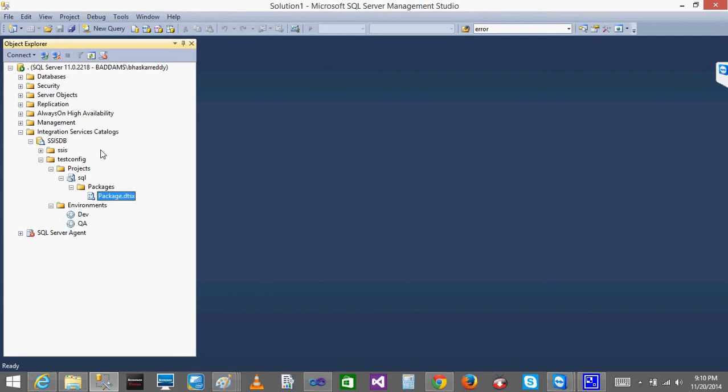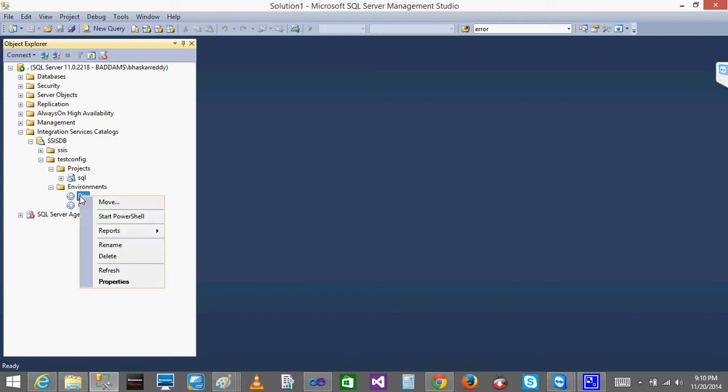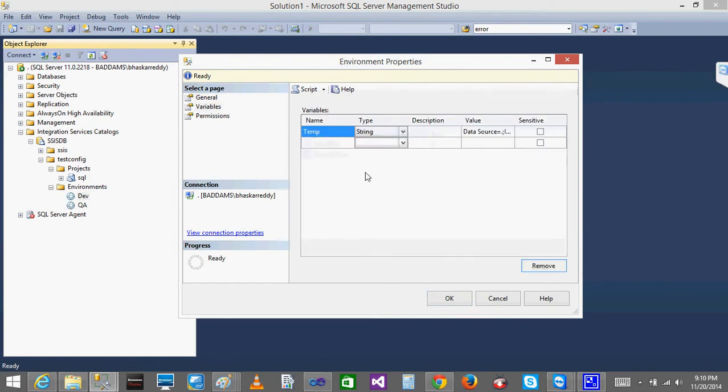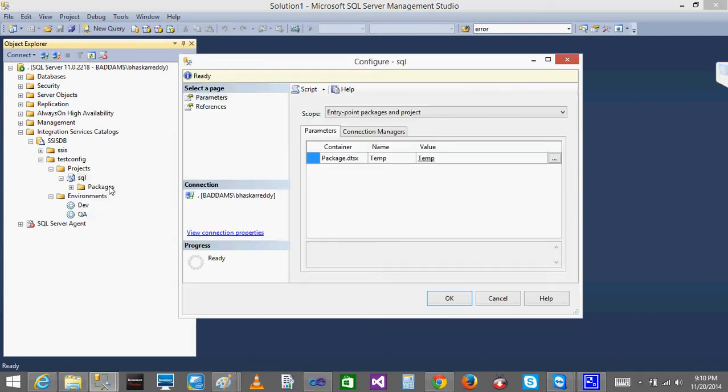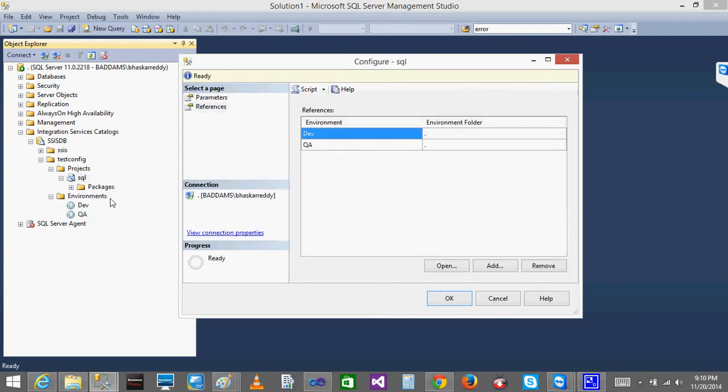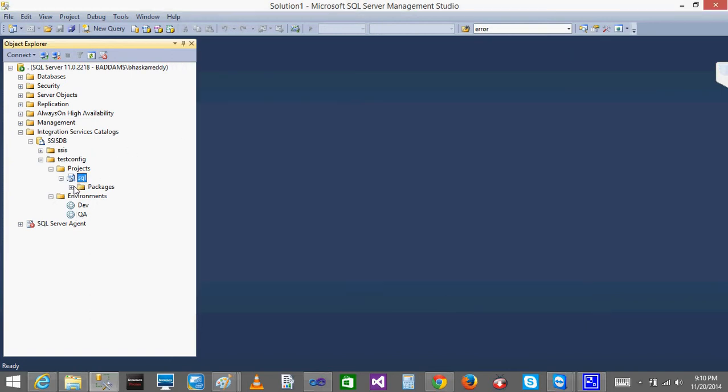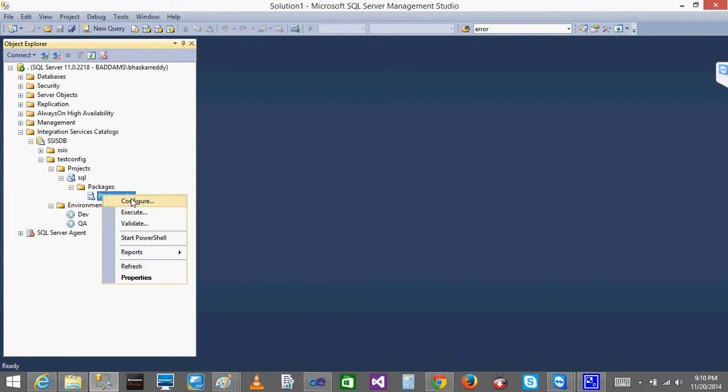Don't worry, just create environment variables here. Okay, environment, click dev, QA. If you have a couple of different variables, however many variables you have, that many variables you can create here, temp1, temp2. Once you create them, you add those environments to the project. Right click on the project, click configure. In the references, you need to add the environments you created. After doing that, go to the package, configure.